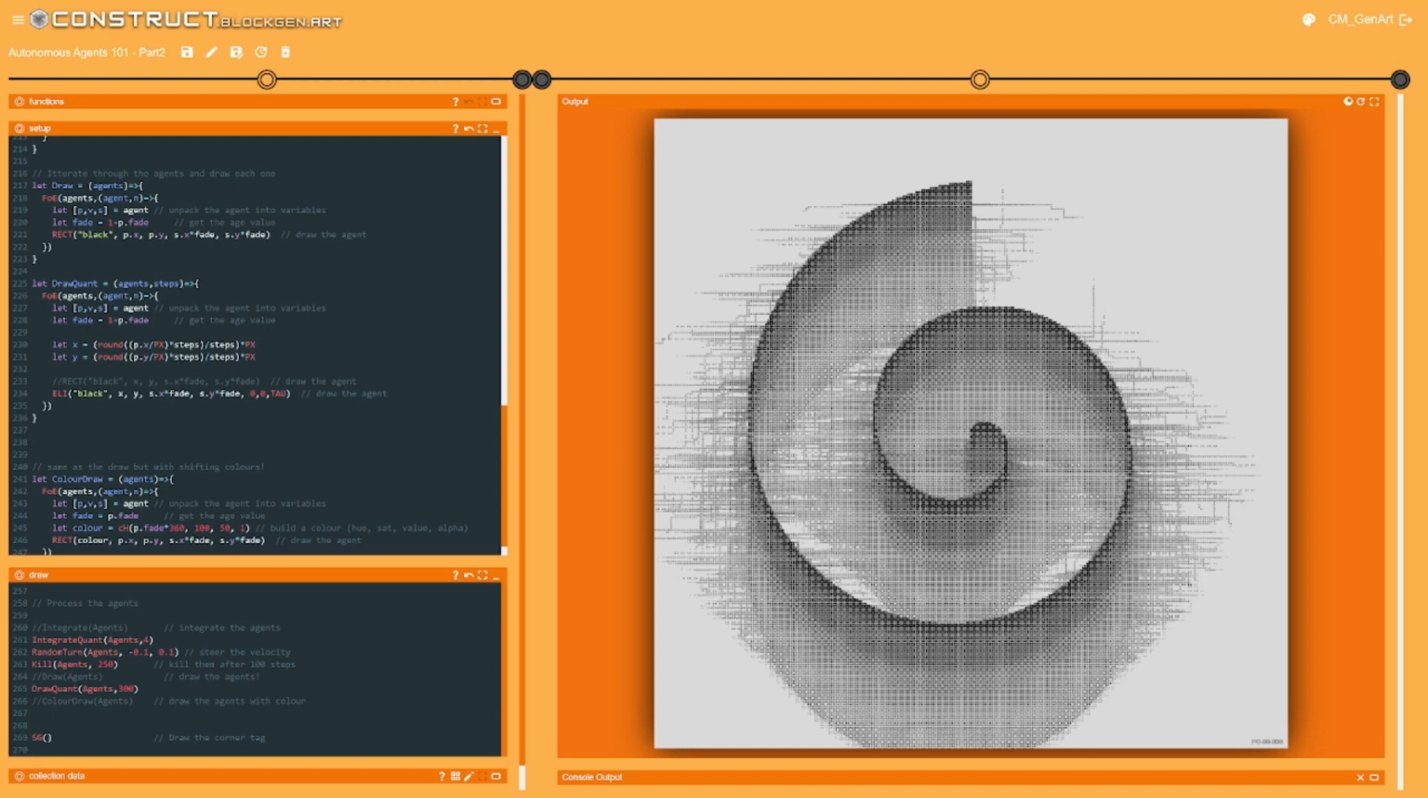Okay, so next we're going to look at agents that go outside of the bounds of the canvas. Some of these agents go outside the bounds of the canvas, and we might want to keep them on. In this case, any agent that goes off that side of the canvas, I just want it to come back onto the other side of the canvas. So let's write something that does that.